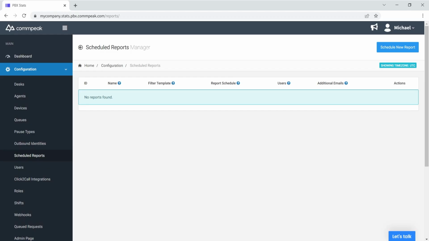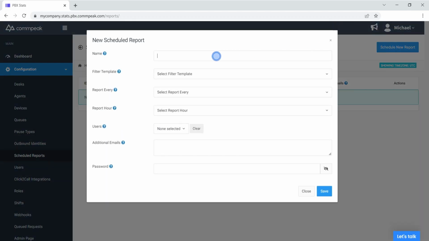Now you can create a new scheduled report. Click Schedule a New Report and fill in the fields in the pop-up window. Enter the name for the report, select a template from the drop-down list, and specify how often and what time you wish the report to be sent.